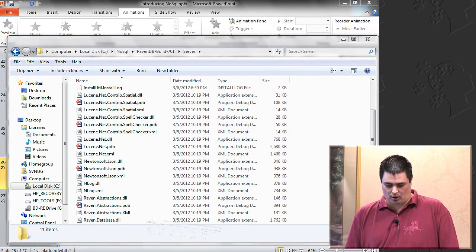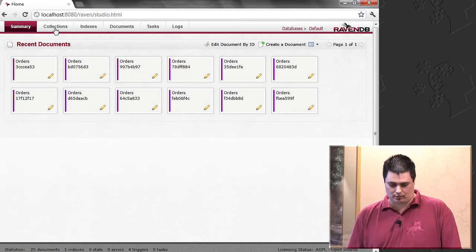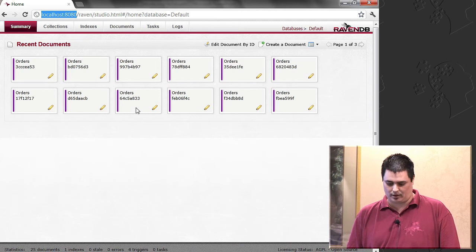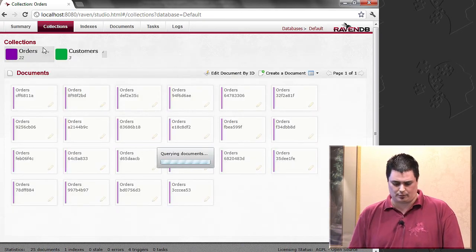So once it's installed like that, you can actually go to it. And this is the URL it got installed at, localhost 8080, running as a Windows service. And now you can see all the documents and all the collections. And this is stuff I added in here for our example.